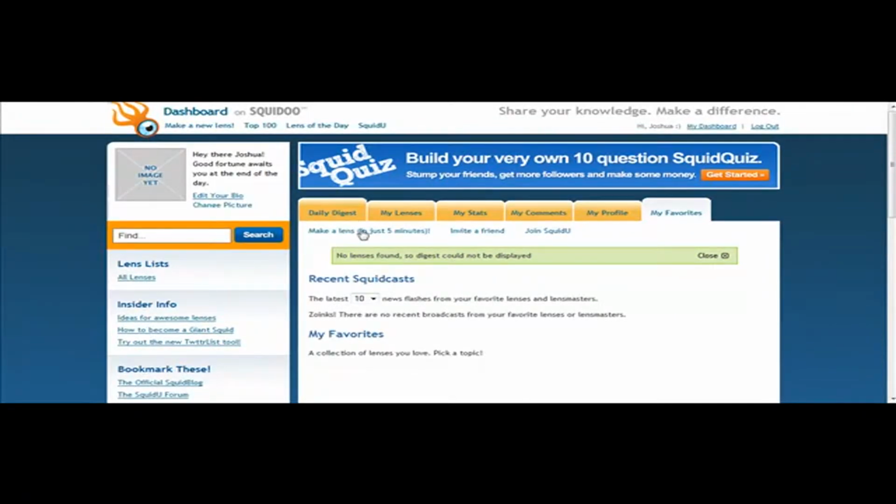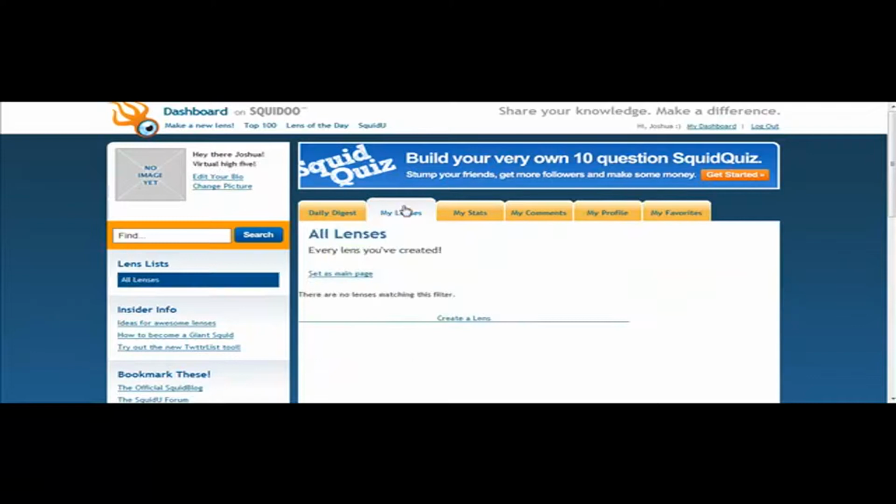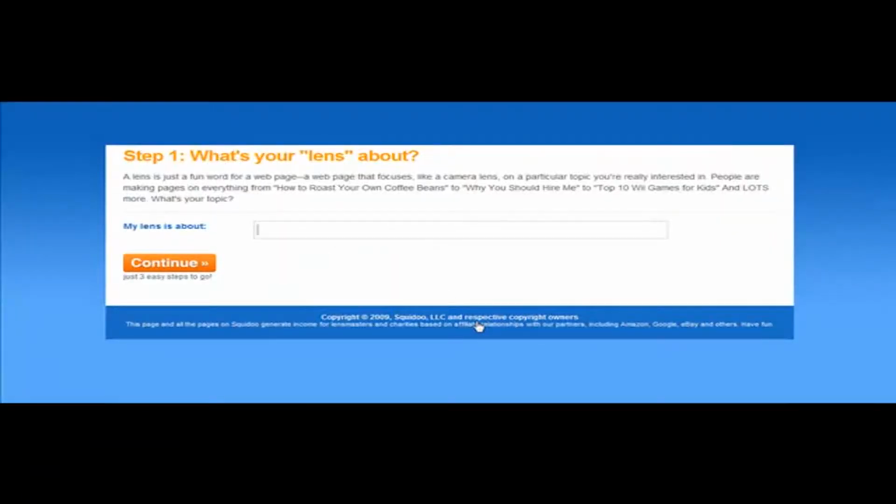So what you want to do here is go to make a lens. They have an option here, make a lens, or you could choose up here, my lenses, and you could actually get started that way. And just choose this big blue button that says create a lens. This step's very easy. Once you have an account set up, what's great about Squidoo is you can set up all sorts of different Squidoo lenses under one account.